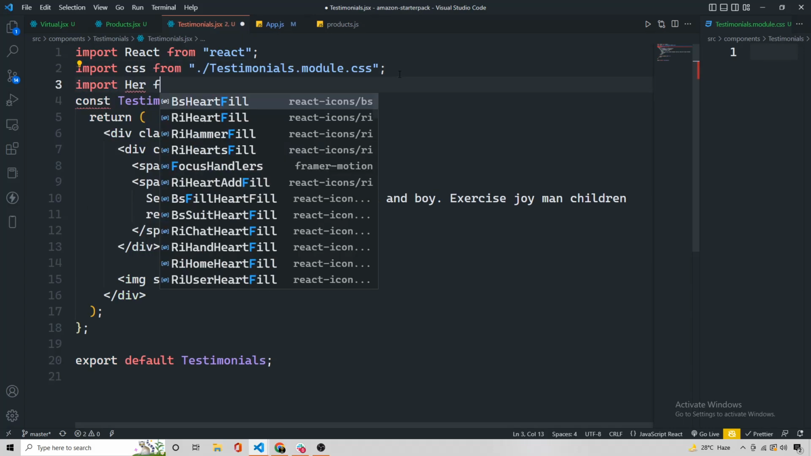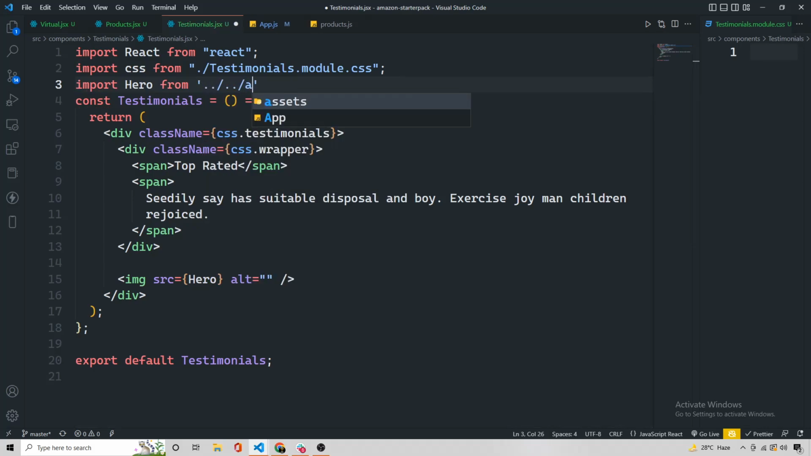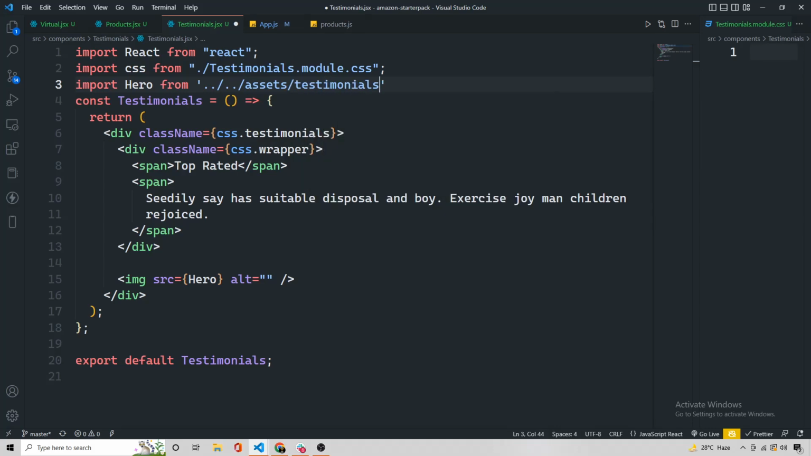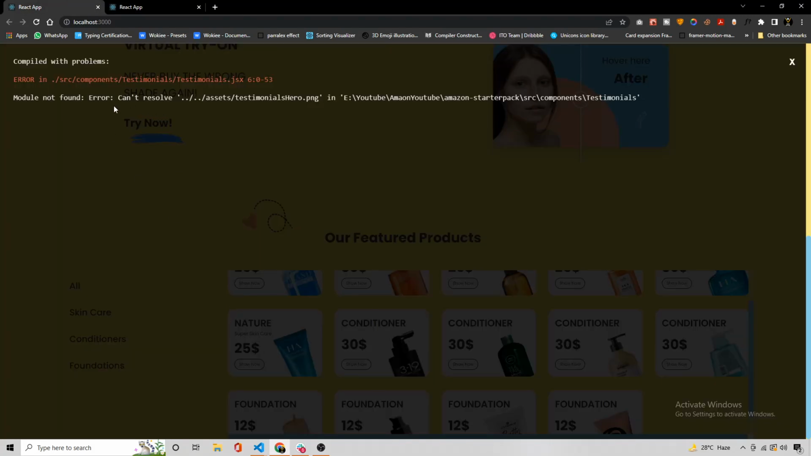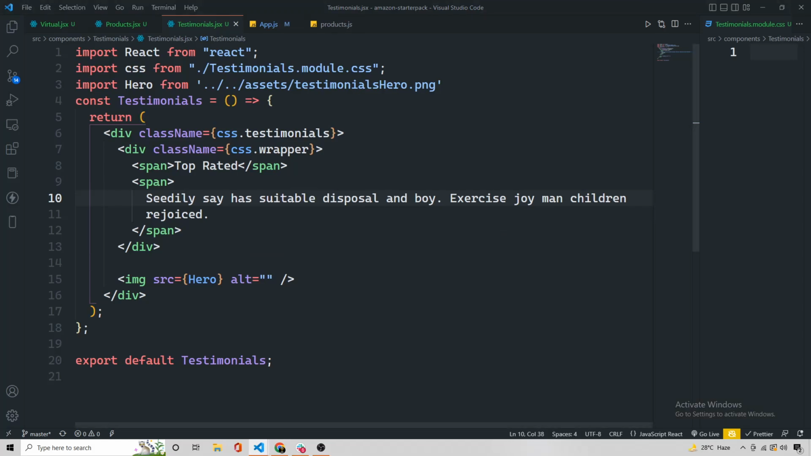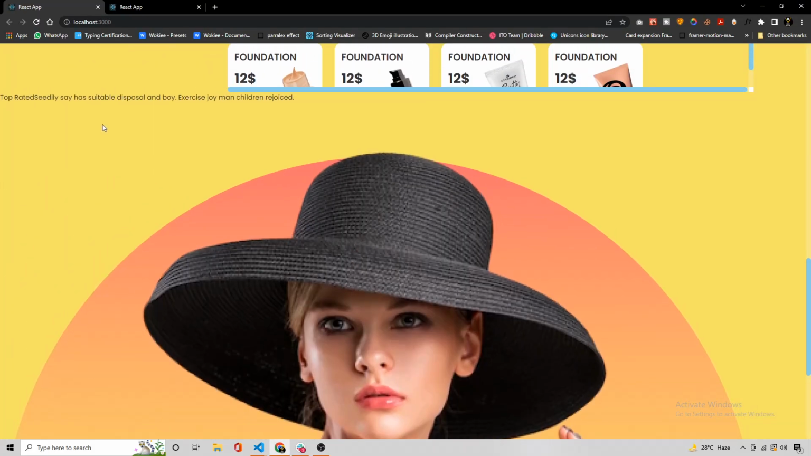Import hero from go outside, and then inside the assets call for the testimonials hero.png. Let's save this and have a look here. Okay, there is an error that testimonials hero png is not found. So to remove the typo that I have made, I am just pasting text like this one. Testimonials was simply testimonial. So now here I have this image, and this text, means it's working fine now.